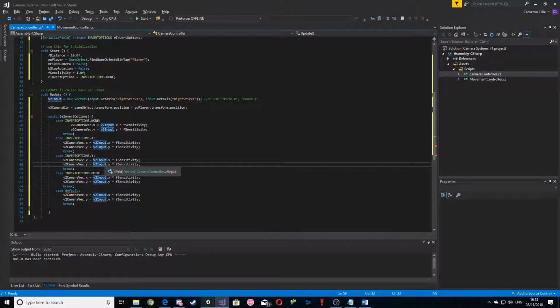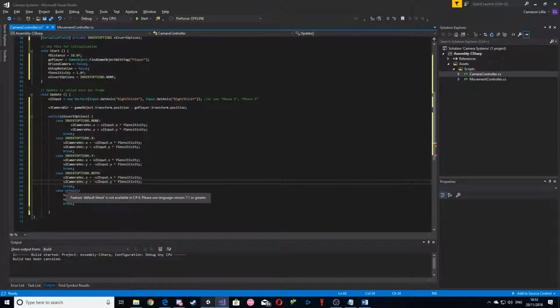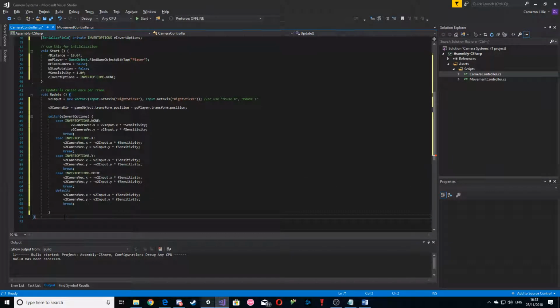Okay, now we can just go minus Y, minus X, minus, and then remove case as well. And there we go. We have our whole setup.